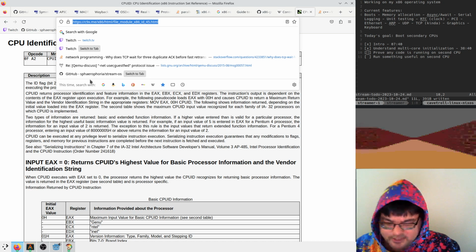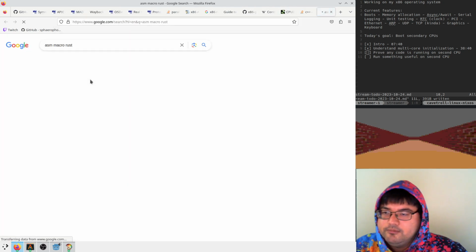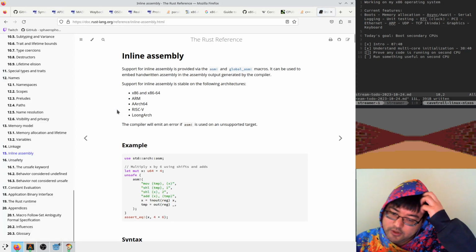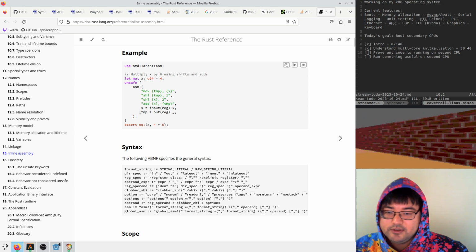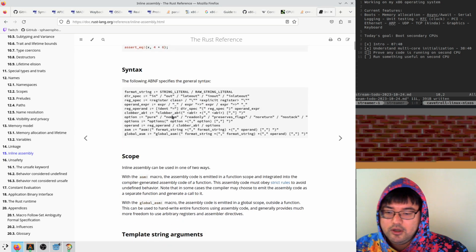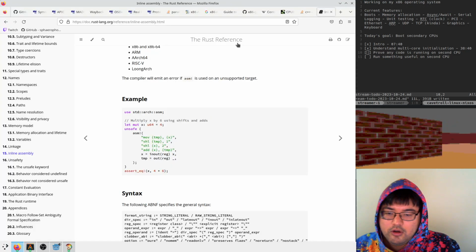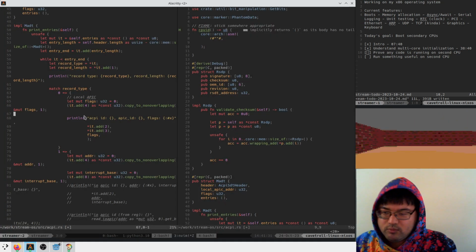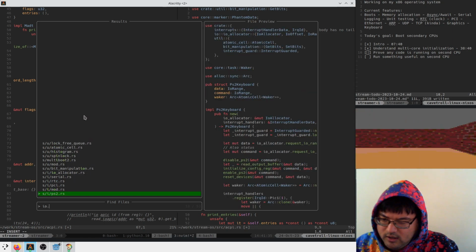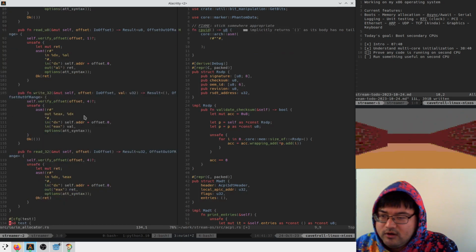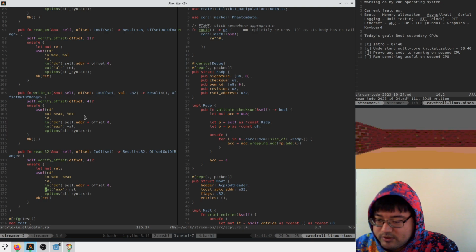So let's see, assembly macro Rust is probably where we're going to look up the parameters there. And they have inputs and outputs. Okay. So here, I think you can also specify specific registers. I think I probably have an example of this in this function here. Yeah, so I have in registers and out registers with specific addresses.